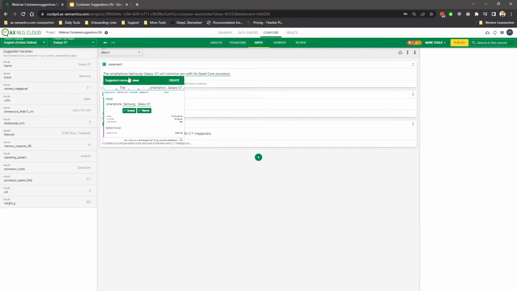So for example, this smartphone, Samsung Galaxy S7, tries to configure a determiner, which is correct. It also configured the capitalization. We want it to be yes, because it's in the beginning of the statement. And it built a pretty complex noun, actually, with smartphone as a static string, the data field brand, because it says Samsung, and Galaxy S7 from name, because that's the mobile phone name. So it found things in the data that it can put into the place that I wrote.